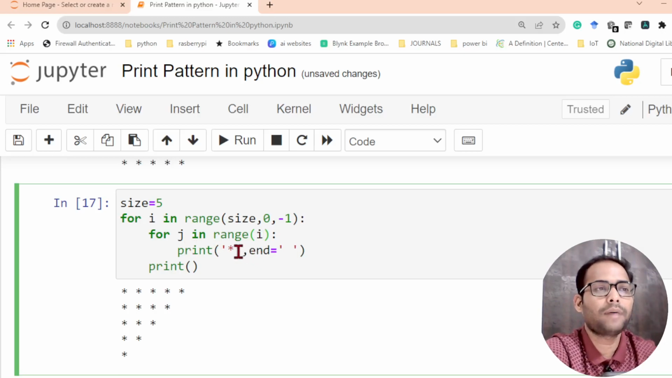Now when the value of i is 5, the print statement will print 5 stars for me, and it will create a new line. When it comes to the next one, there will be only 4 stars. So 4, 3, 2, 1. Like this it will go on, fine.